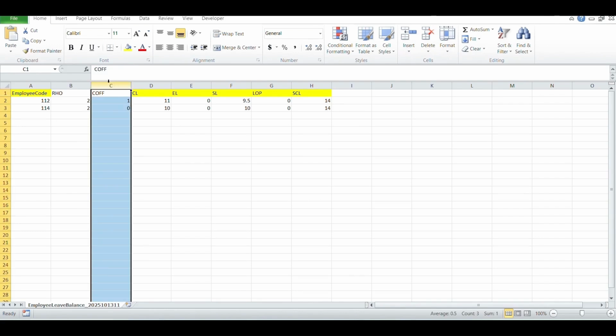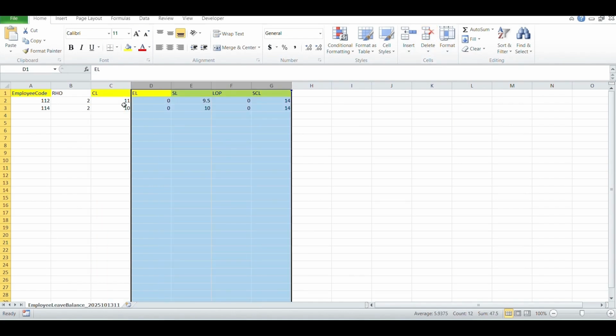And comp off leave balances cannot be imported, so you need to delete this column also. Here which type of leave balances you want to import, just keep that column and remaining columns must be removed from the sheet. If you won't remove, then it will get overlap or those leaves can be added.